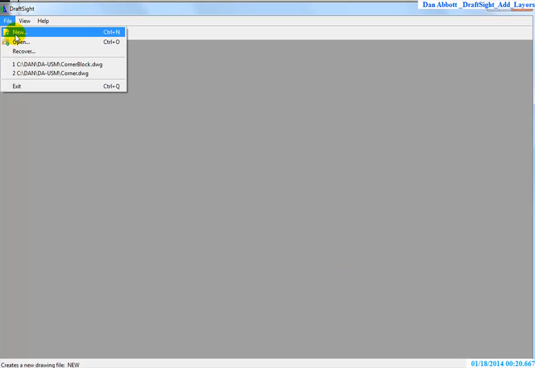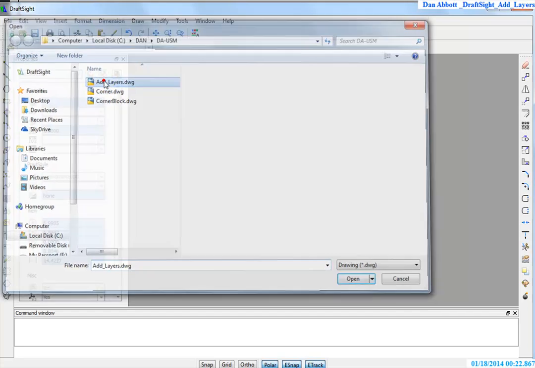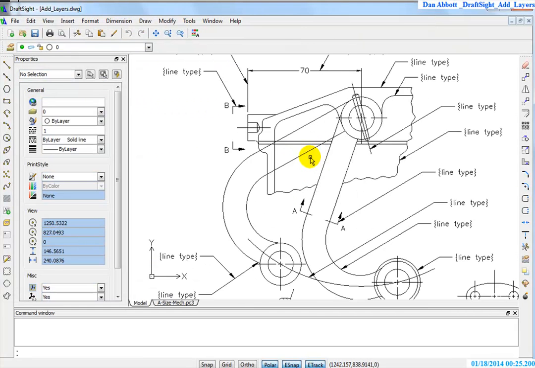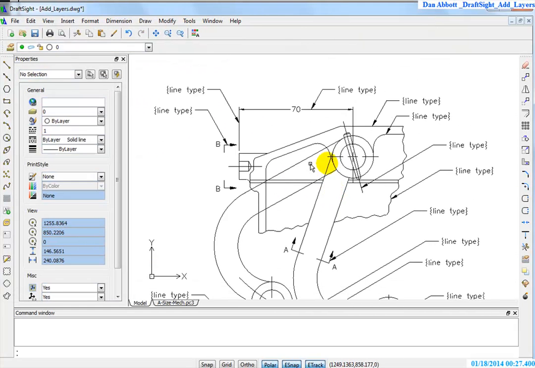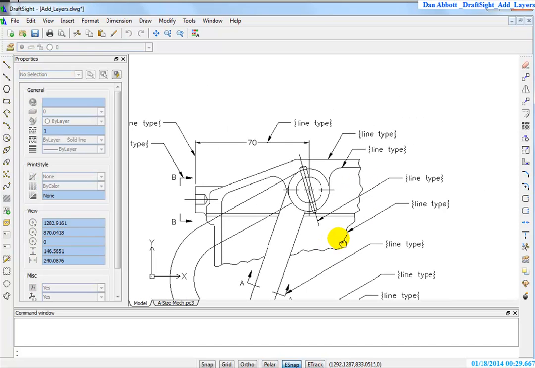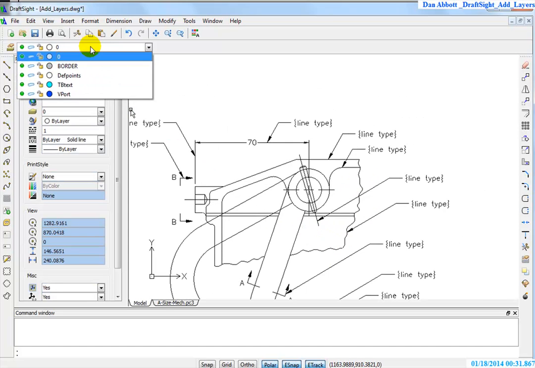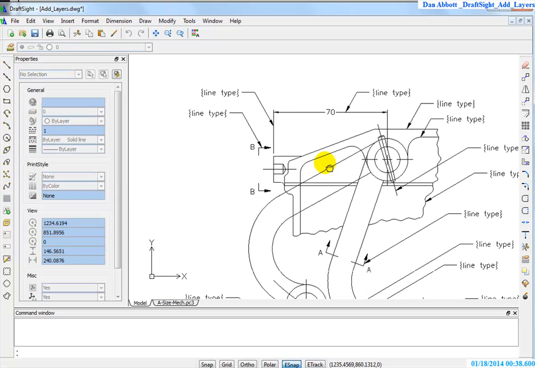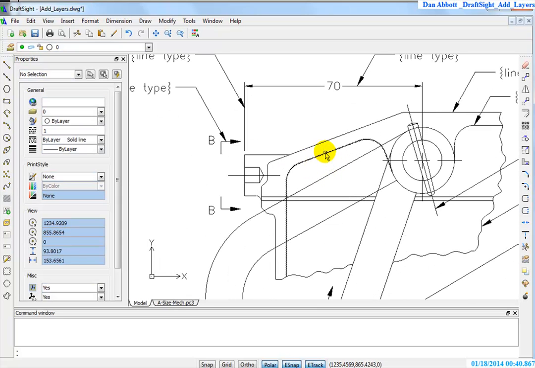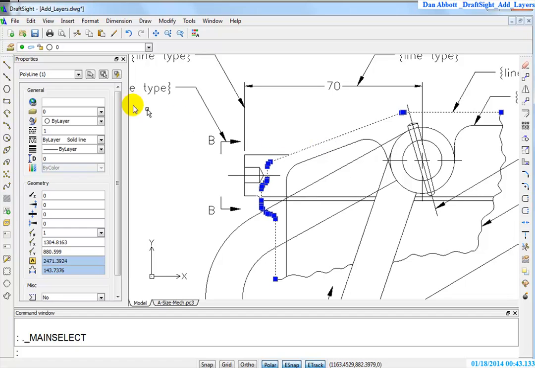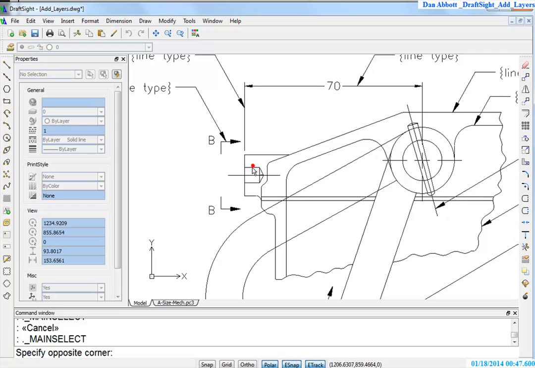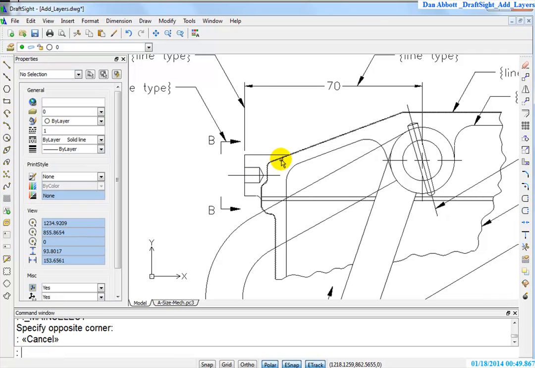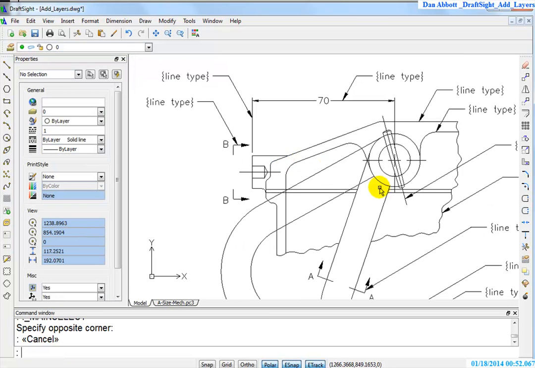I'm going to start by opening up a file called AddLayers. And that file looks like this, where you have a bunch of things, all of which are on the same layer, all of which are on layer 0. There are a few layers that have been created here, but those layers do not include layers that would control the line weights and line types of the objects that are here. So we have an object line here, for instance. That object line should be on a layer called object or visible. We have a hidden line here. That line should be on a layer called hid.